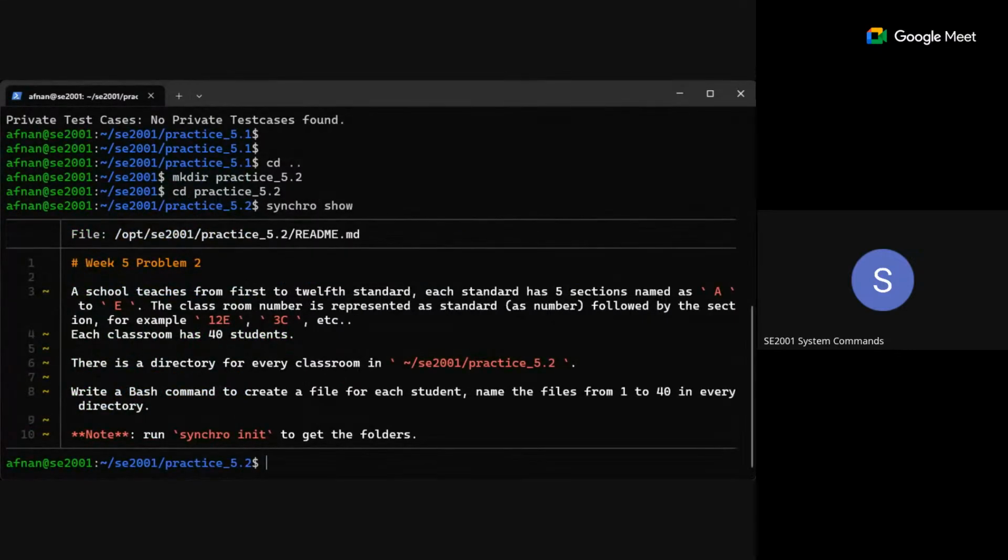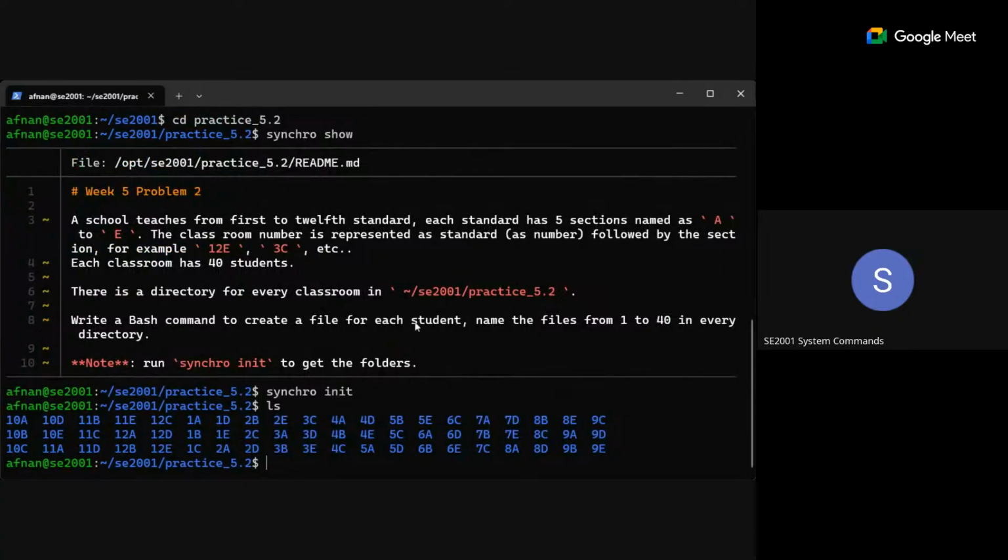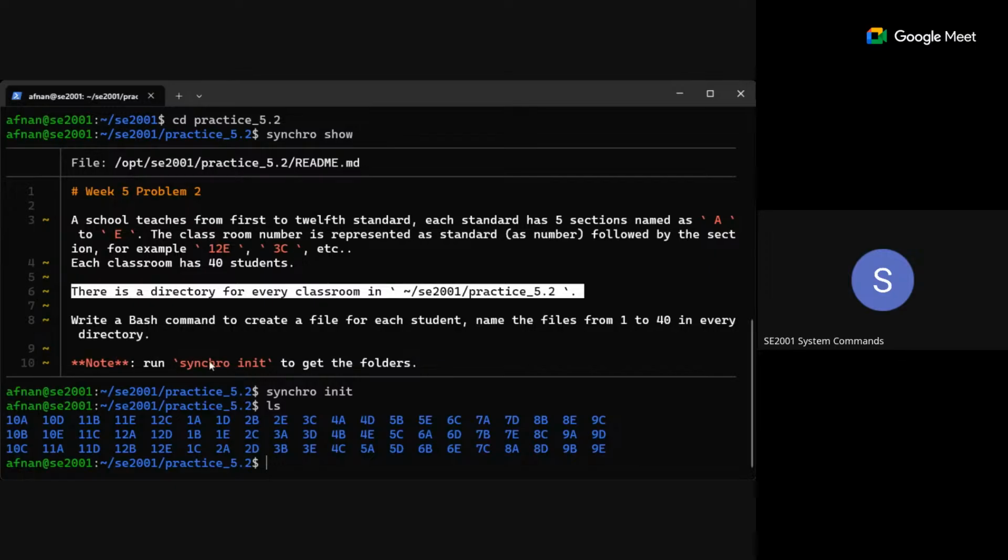Yeah, it's continuing from the same questions. I assume that part we have done, right? Of having the directives. Now it says there's a directive for every classroom. This is as if we have done that only. This we are getting in this problem by doing synchro init alone.